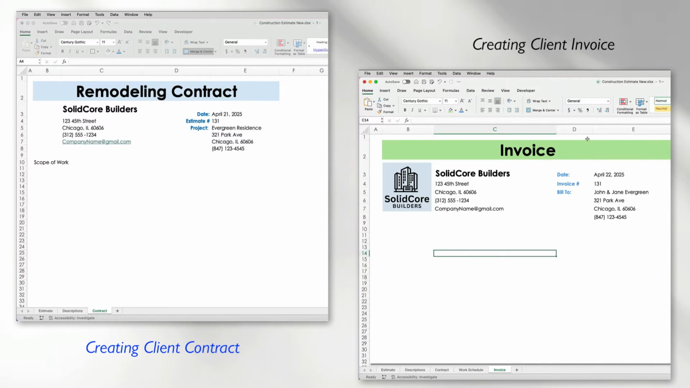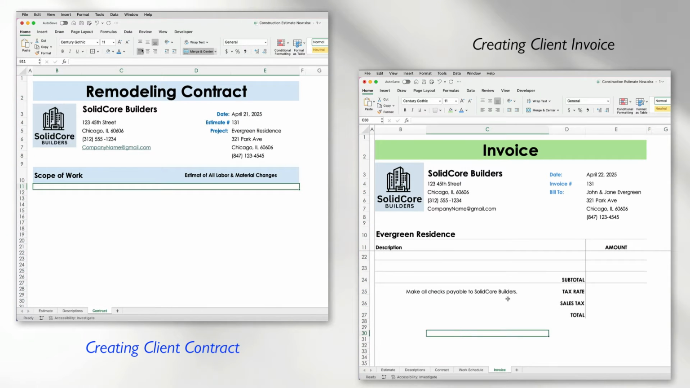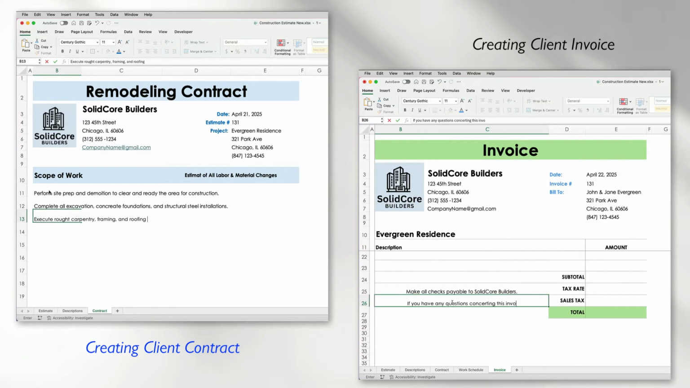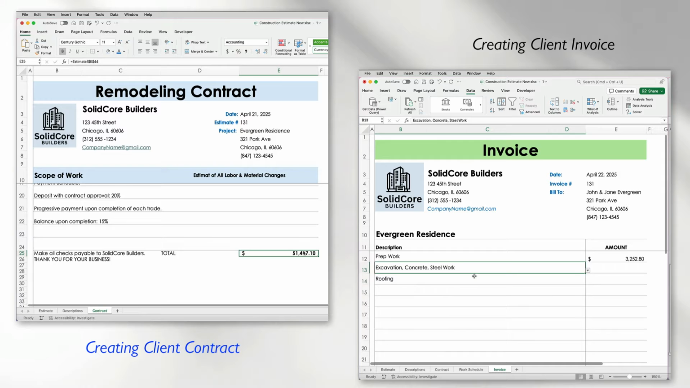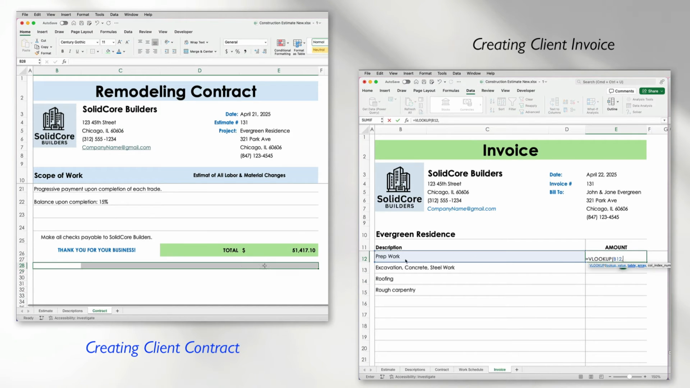I will walk you through how to build both the contract and the invoice, which you can customize to fit your needs. Let's get started.